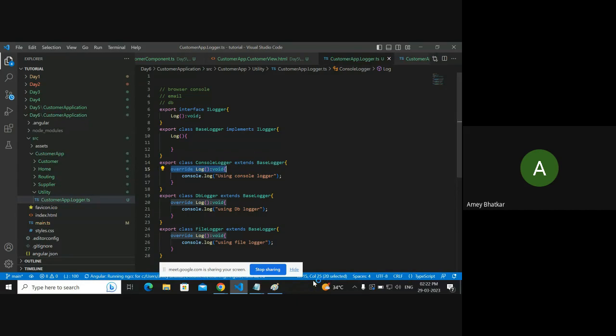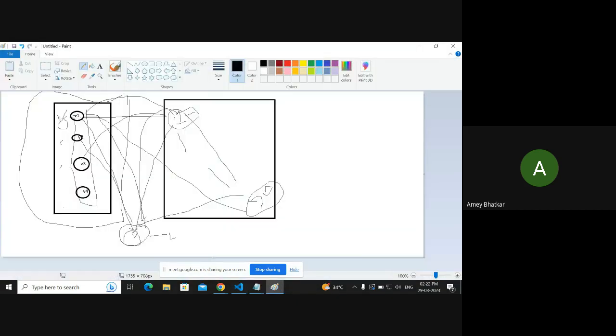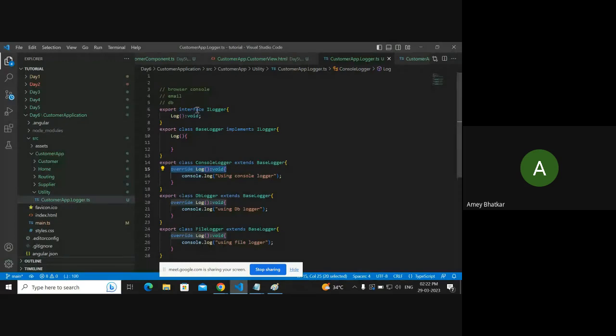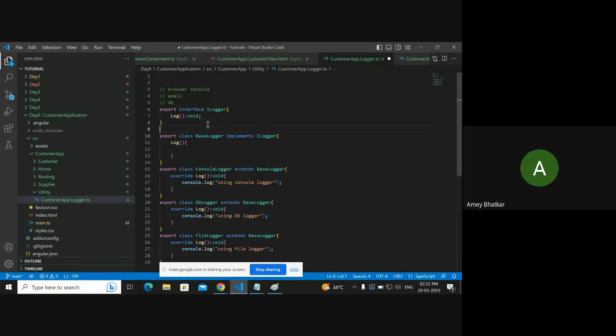Now we see this contract, right? This contract is nothing but an abstract class. Why it needs to be an abstract class, I'll tell you. So first create an iLogger. So what is an interface? Can anyone explain to me the interface?